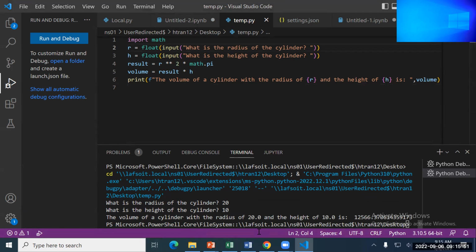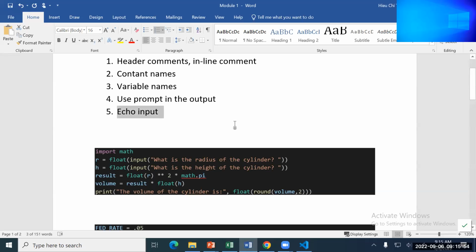So that is a summary of my suggestion when you work with the program, even if they are very simple programs: try to include the header comment and inline comment in your program. And for every constant, you initialize it at the beginning of the program with a name, and you put everything in uppercase. That's the second one. For every variable name, try to make it more sense with a meaningful name, right? The fourth one here, you use the prompt in the output, and the fifth one is optional. You can use the echo input, and you integrate it into the output prompt here.